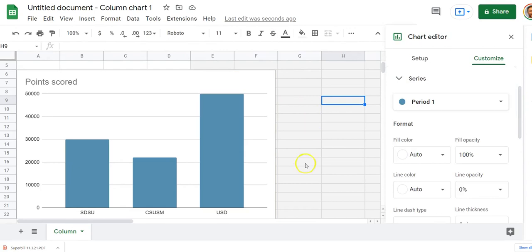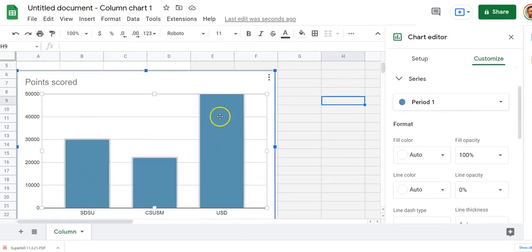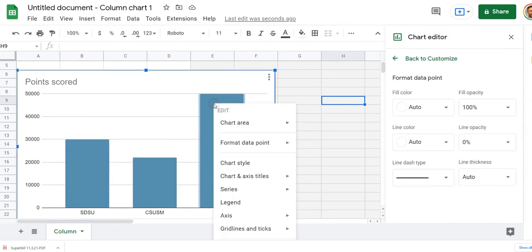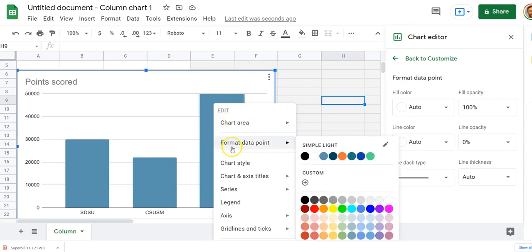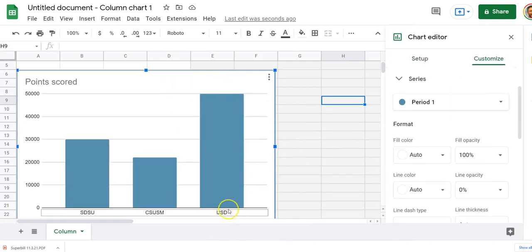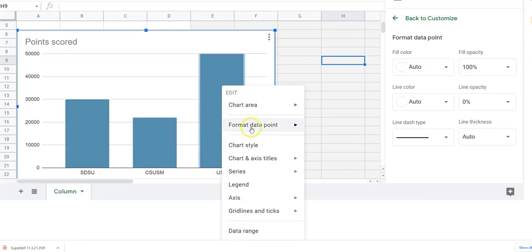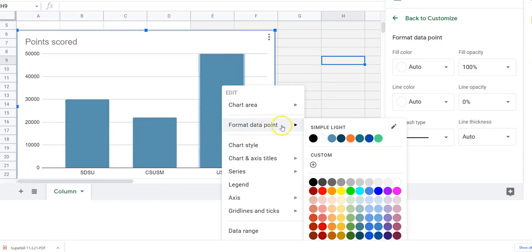Okay, how do we change the colors? Let's say I want to make USD a different color. I'm going to click on the chart. I'm going to hover over this bar. I'm going to click on it, and then I'm going to right-click it. And it's going to ask me, you want to select Format Data Point, because I'm saying I want USD only, that data point. So click on the vertical bar, USD, and then right-click on it, and then select Format Data Point right here, and select a different color.